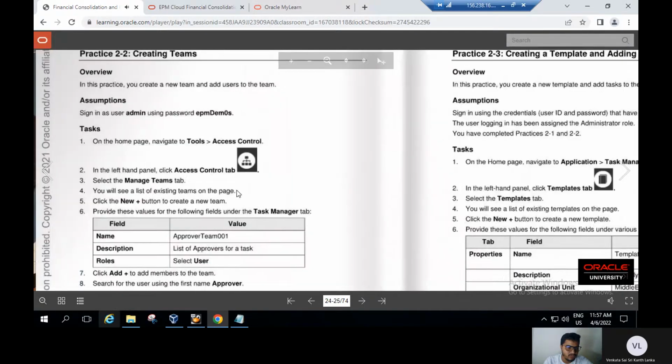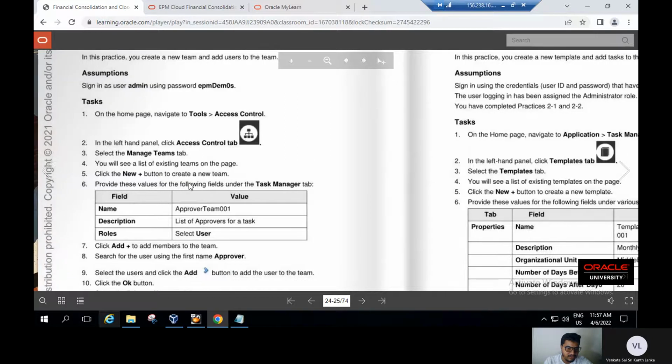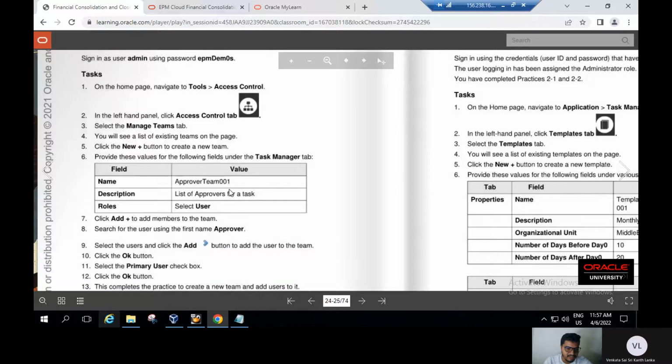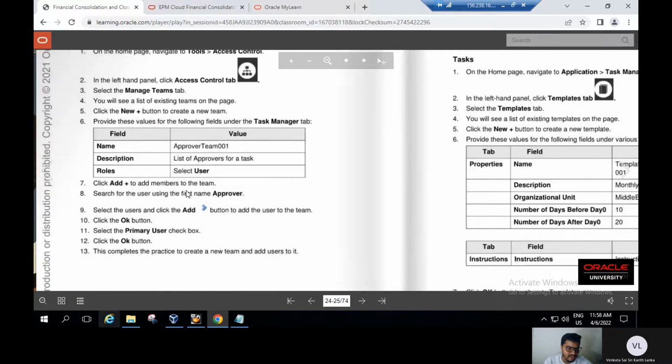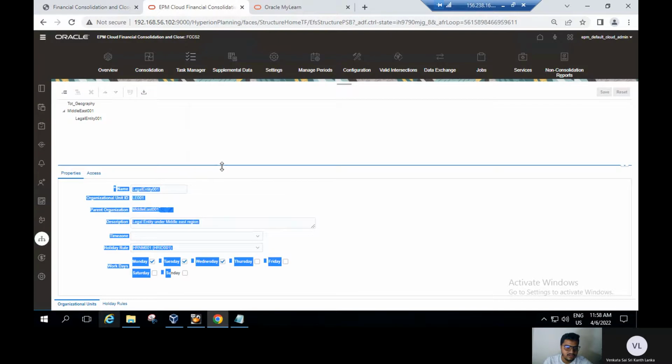So now let's go to the tools and access control, and under the access control tab manage teams, select manage teams tab, and now click on new button to create a new team and give the name as approver team 001 and set a list of approvers for a task as description, and select the user roles that you want to use in your application.